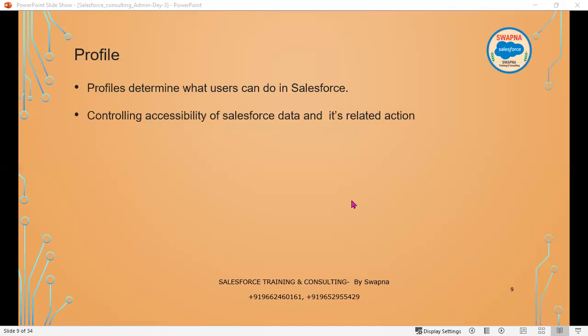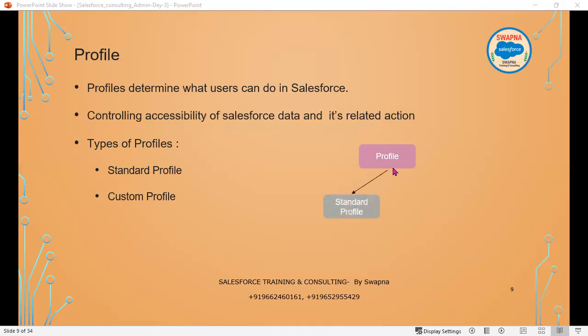There are two types of profiles: a standard profile and a custom profile. Profile has two types, the standard profile and the second one, the custom profile. Now let's see what the standard profile is and what the custom profile is.